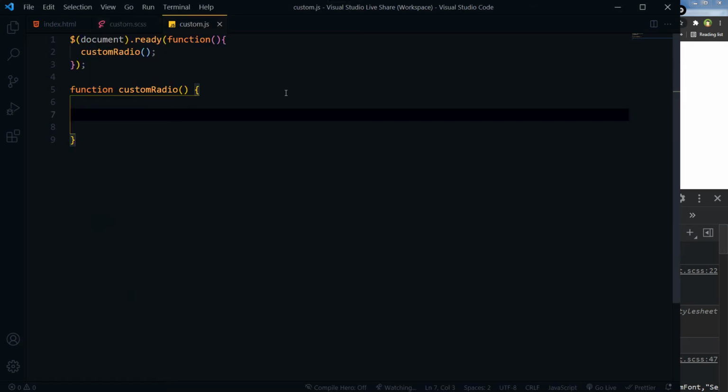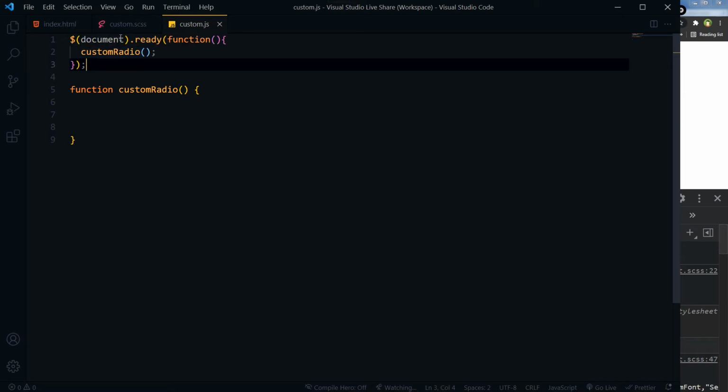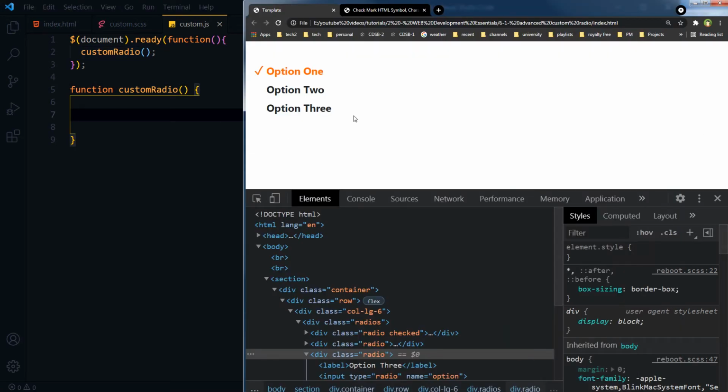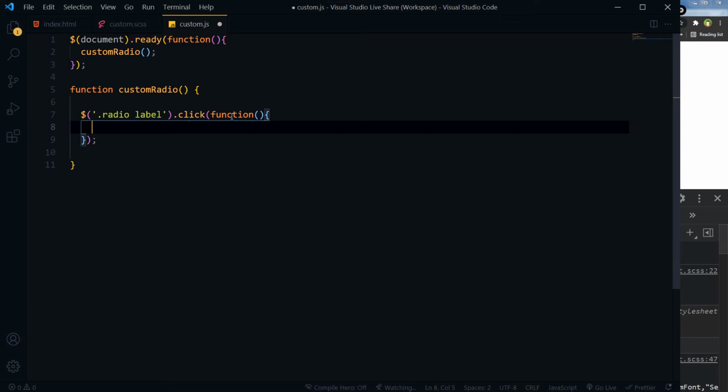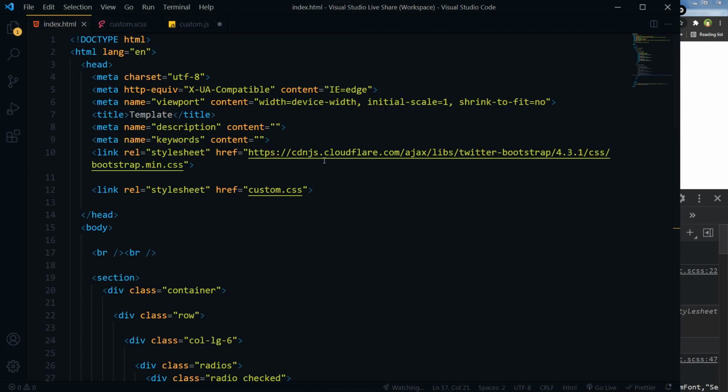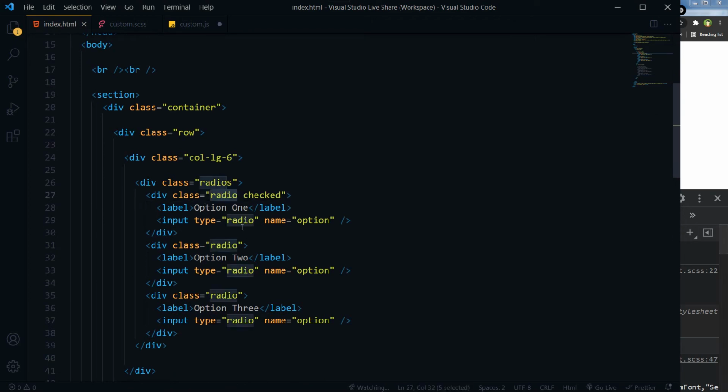This is our custom.js file. And inside we have got, when DOM is ready, fire this function. And logic for the function will be here. If we have one group of radio buttons, then we will write our logic like this. Radio label click function. So label will receive click that is inside radio. This is label. This will receive click that is inside radio, and we will toggle class here.